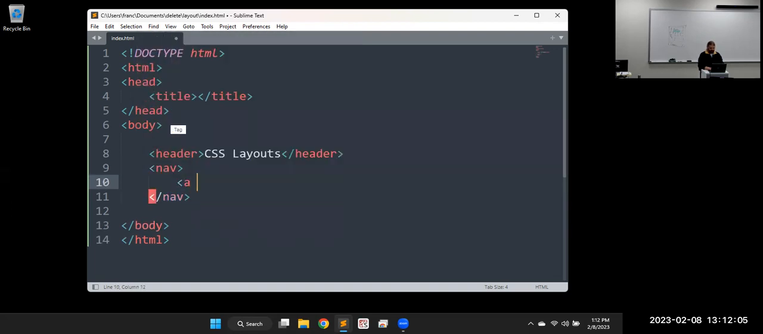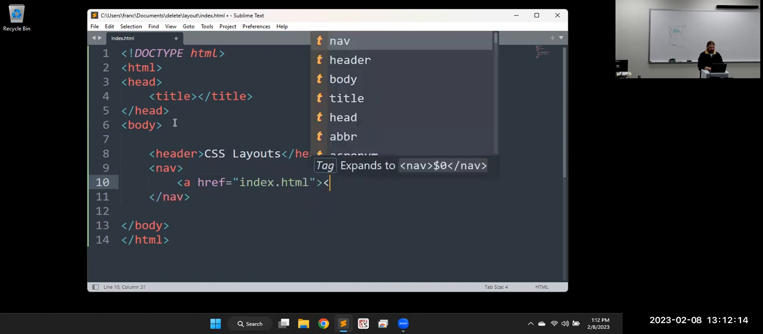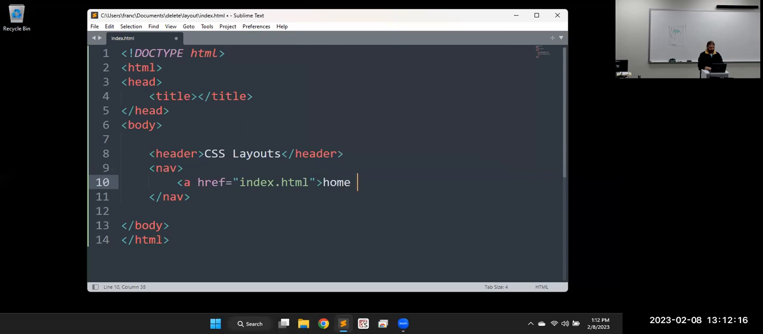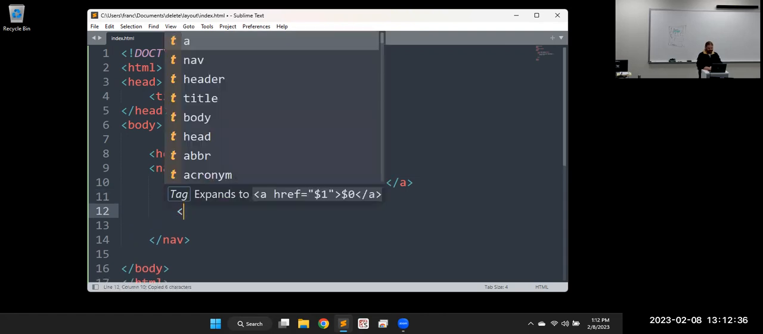Maybe href equals index.html, homepage. And I want to space these out a little, so I'll add a little space. Non-breaking space, we saw that talking about special characters, so there's extra little room between them. Maybe two of them. Copy that, paste it in a couple times.